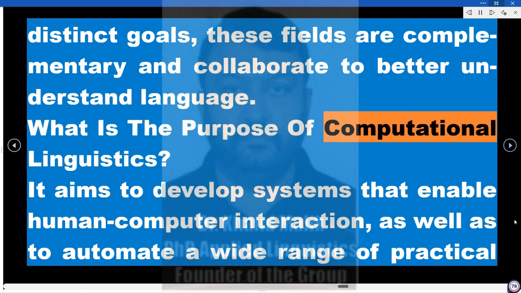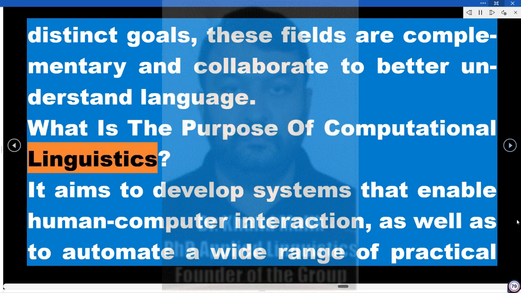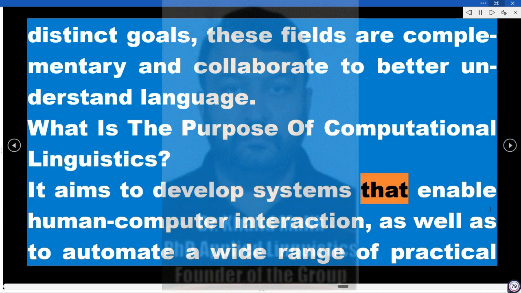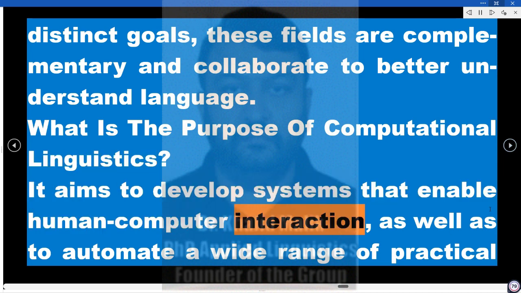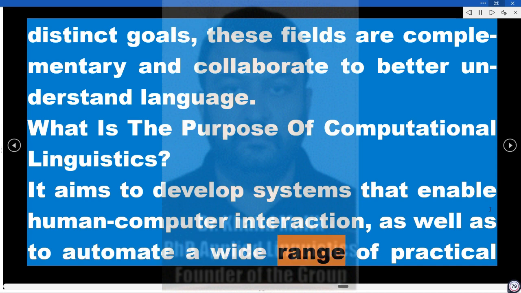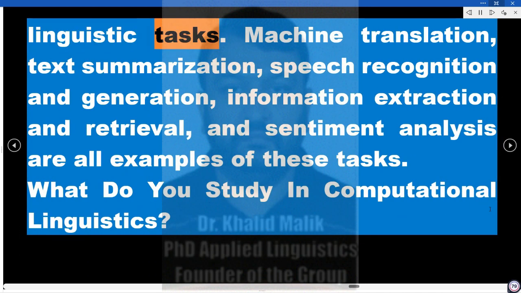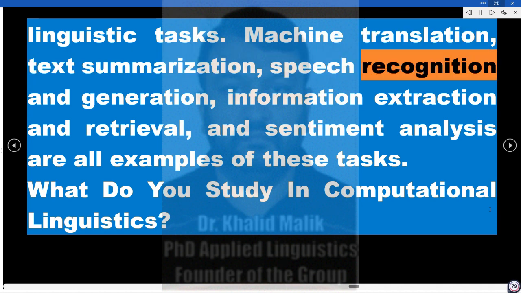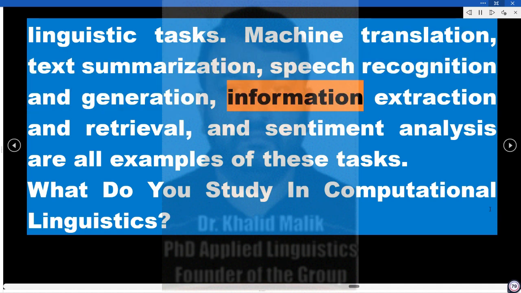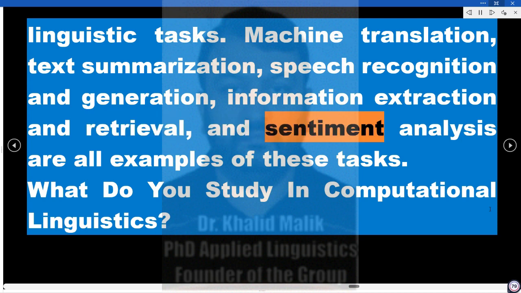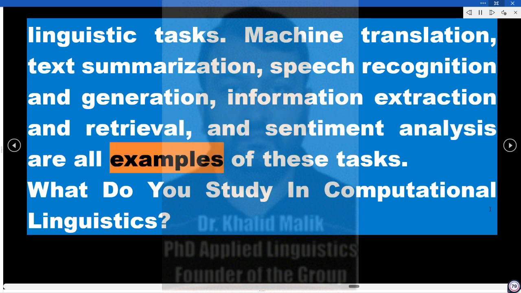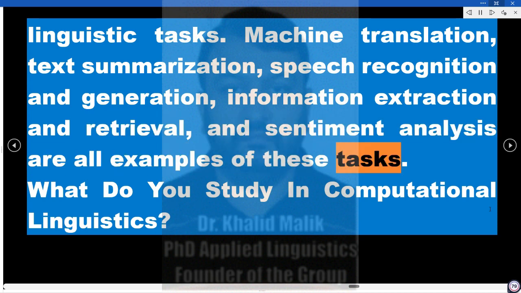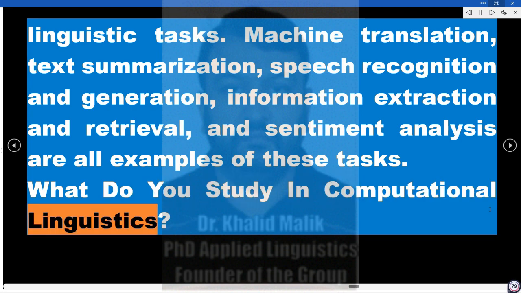What is the purpose of computational linguistics? It aims to develop systems that enable human-computer interaction, as well as to automate a wide range of practical linguistic tasks. Machine translation, text summarization, speech recognition and generation, information extraction and retrieval, and sentiment analysis are all examples of these tasks. What do you study in computational linguistics?